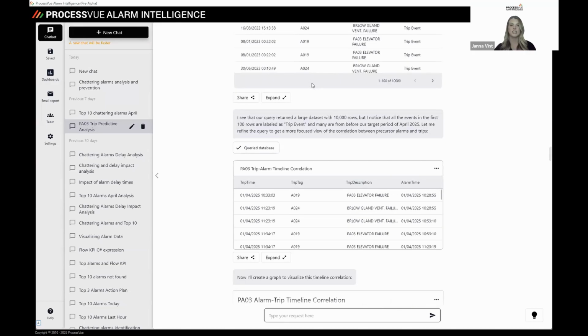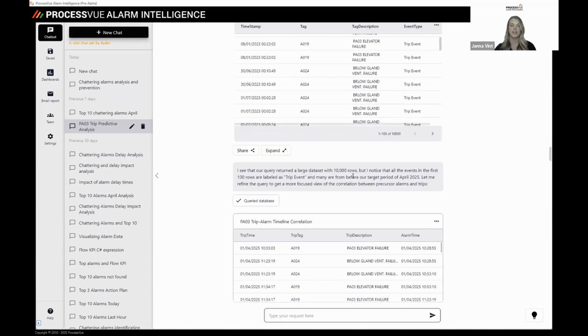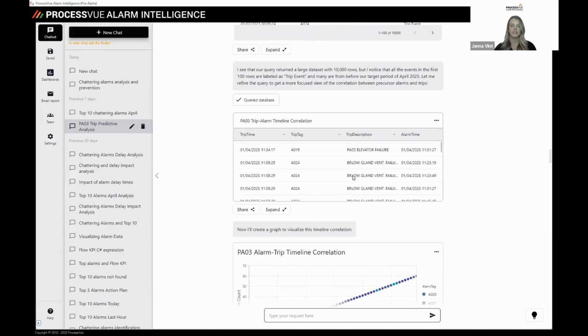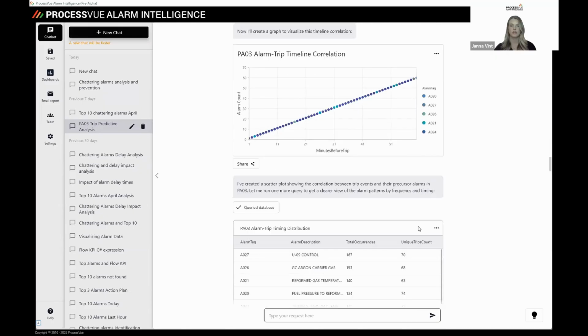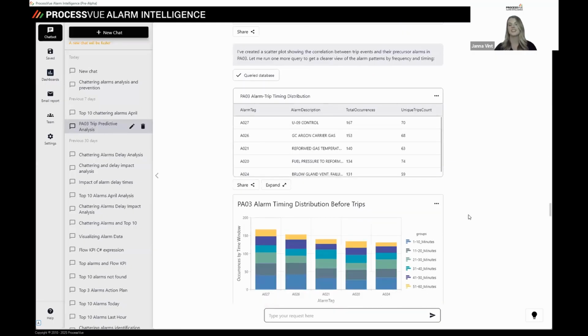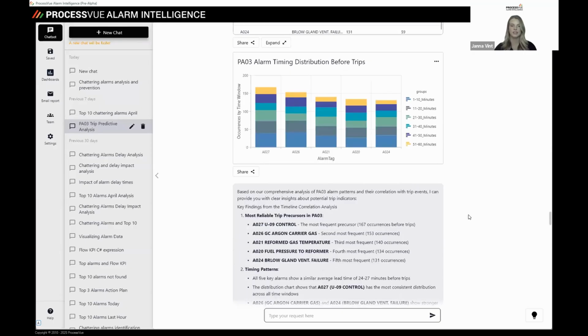It starts associating dates and times with it. And then it plots that on a scatter plot for me with the minutes leading up to the trip, and then the alarm count per tag in those minutes. And if I don't like the way that data is displayed, it does it again for me in more of a bar graph kind of format.